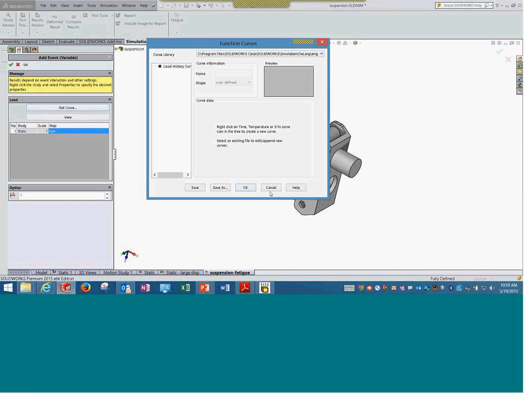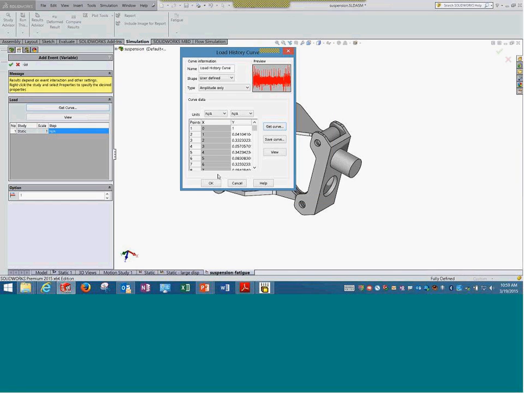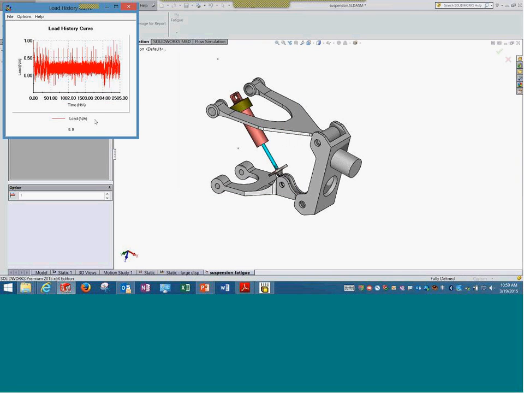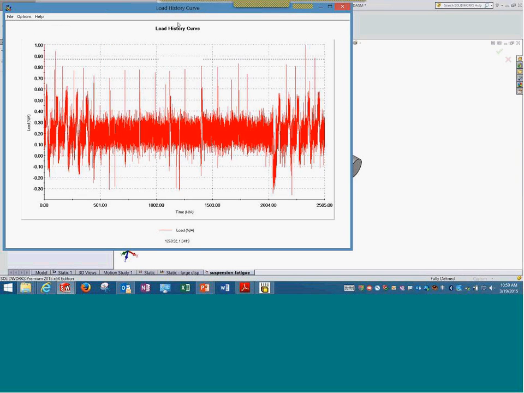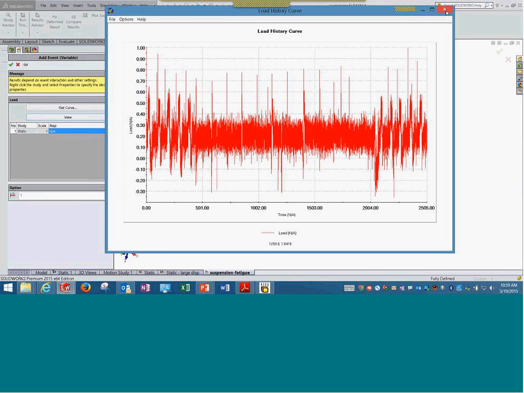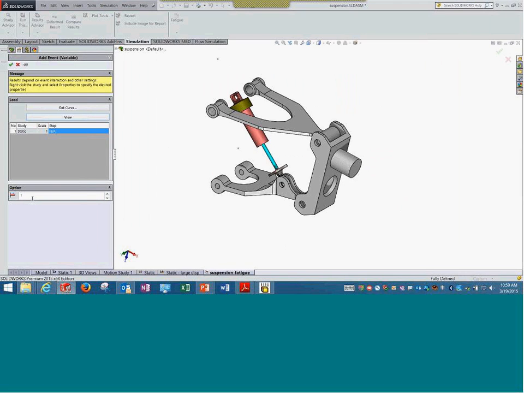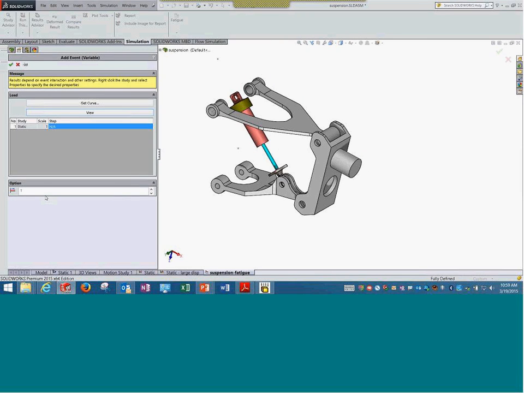The curve is something as you are seeing here. Let me use the view option. So this is the way it looks. So you have such a curve for a fatigue analysis that can be input over here, and it can also happen that this particular curve is repeating multiple number of times.